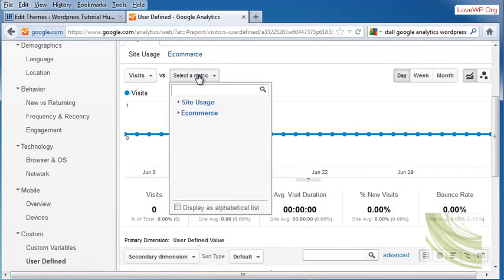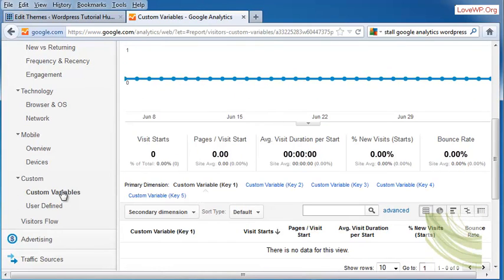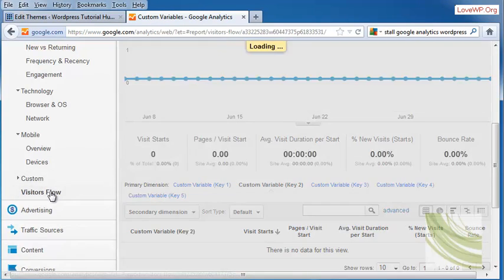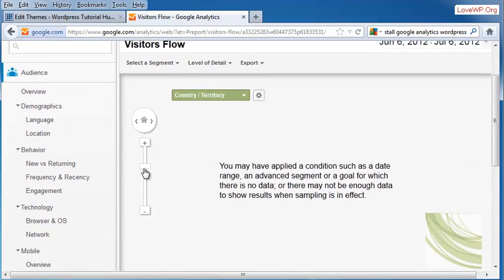You can set custom variables that are user defined, and you can do that by clicking on select a metric, and you can set those up by coming down here. You can go into custom variables and you can decide what you want your variables to be, and you would do that by, say, clicking on custom variable 2. You can also look at visitors flow, and I haven't had anyone yet, but when it does come up, it's a flow chart.